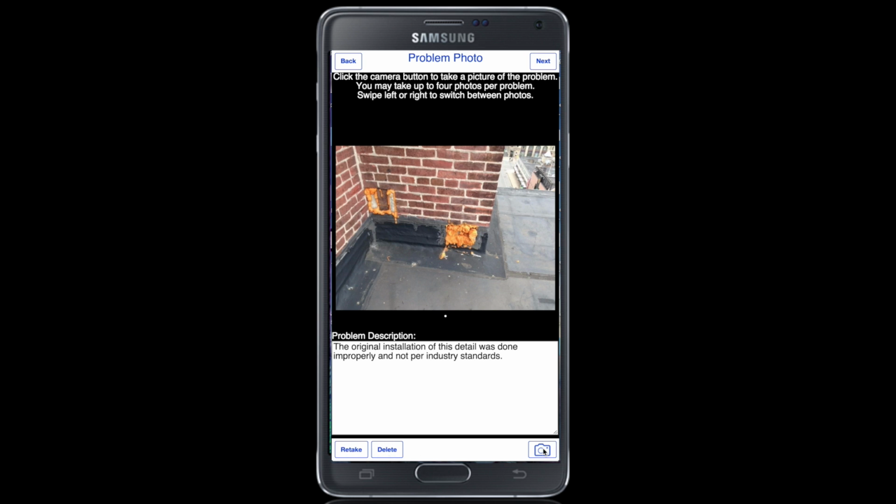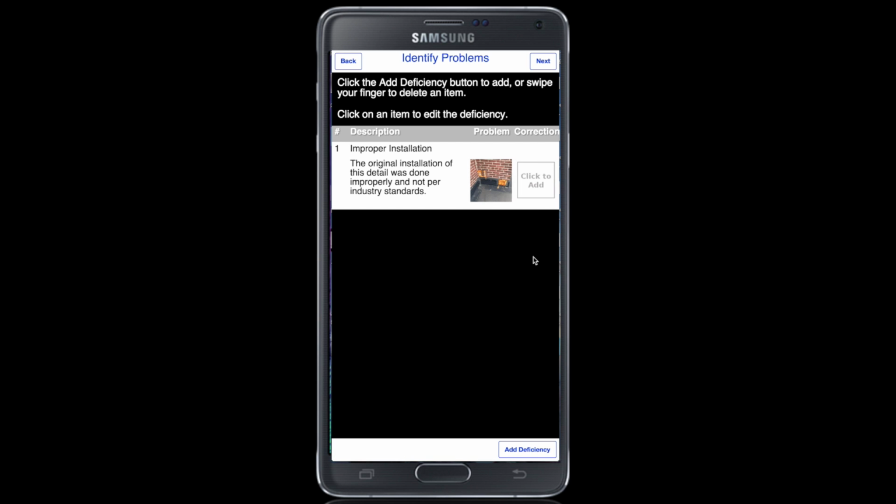Since we're happy with this picture, we're going to hit Next, and at this point we'll set our device down and fix the problem. If there are more problems to record, we can go ahead and add in the next deficiency and do our before photos for those as well.